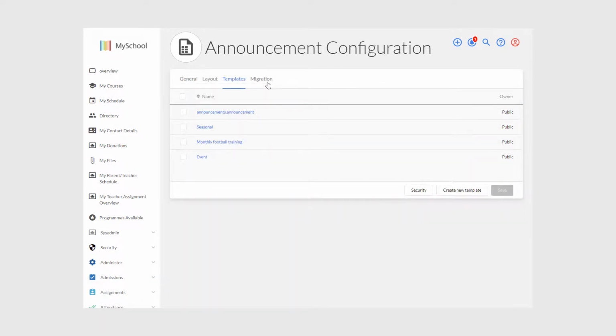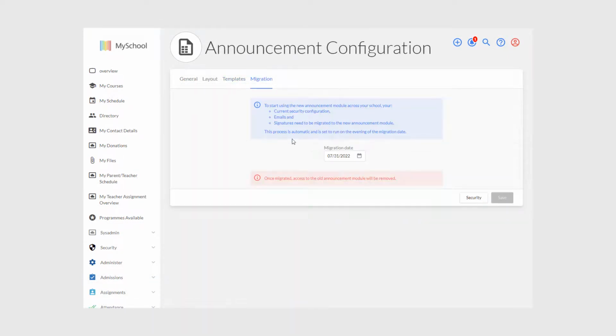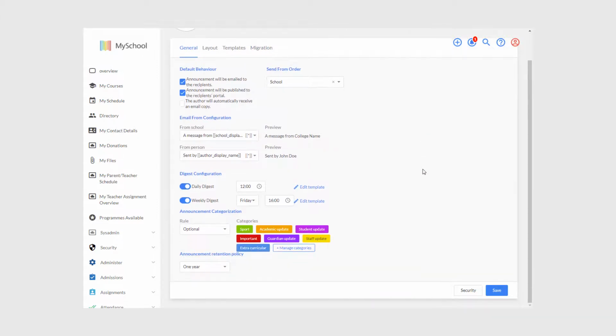The last setting for you to do is to determine a migration date for transitioning from legacy to the latest version. As the message explains, this will transfer all existing announcements and settings and recreate these in the new system. It will give you time to update users and advise them to check out the articles relating to the changes before migrating.